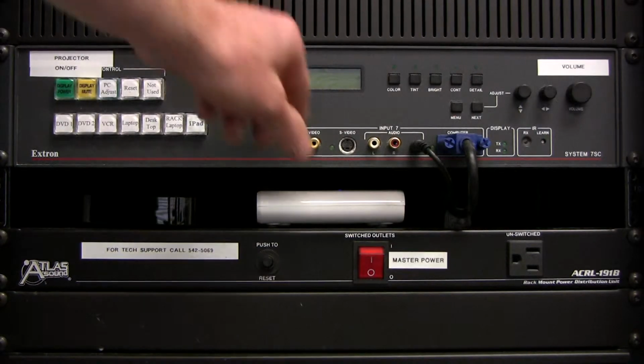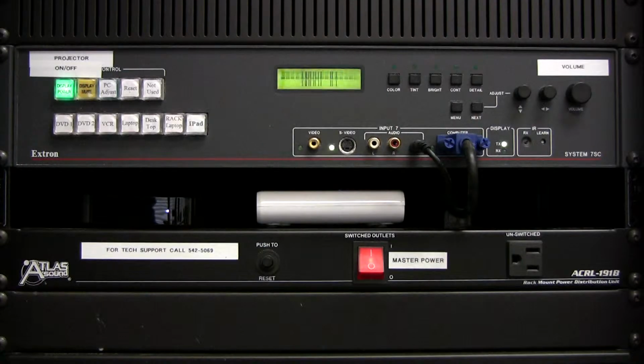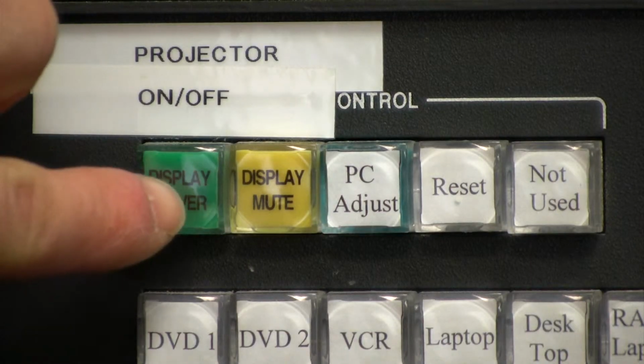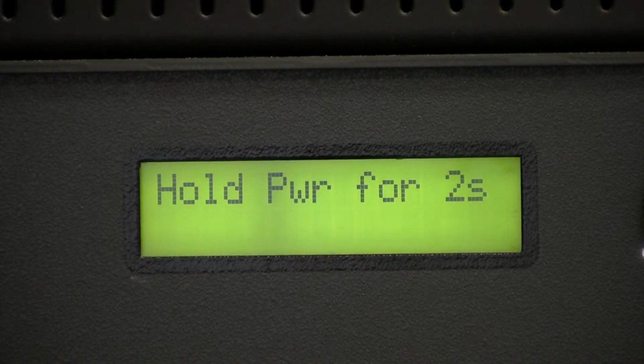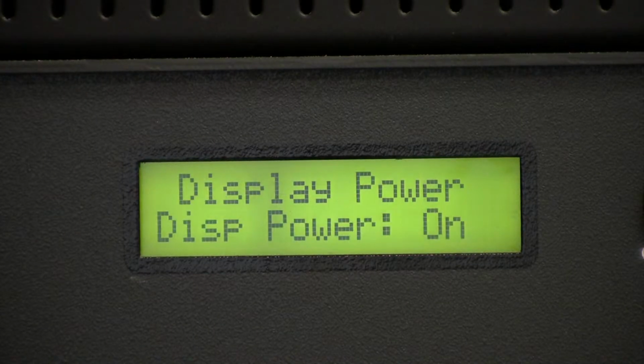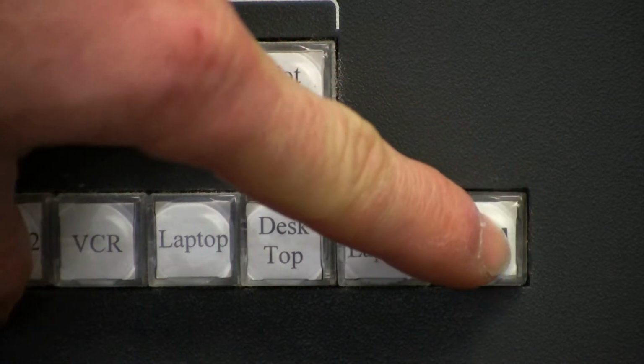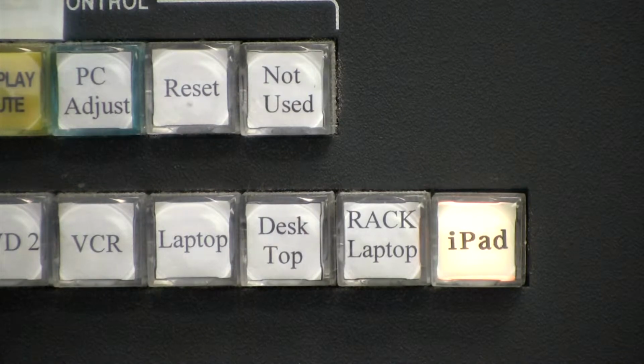First, turn on the AV system with the master power switch. Then push and hold the projector power button for 2 seconds. Release to start the projector. While the projector warms up, select the iPad button from the switcher or breakout box.